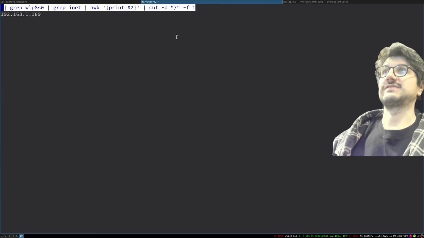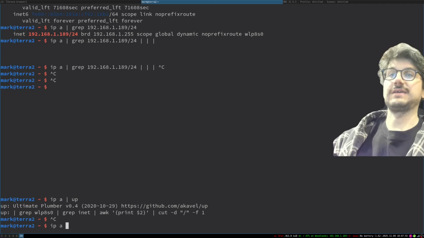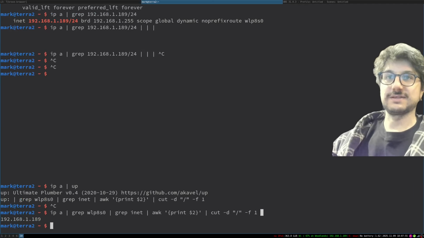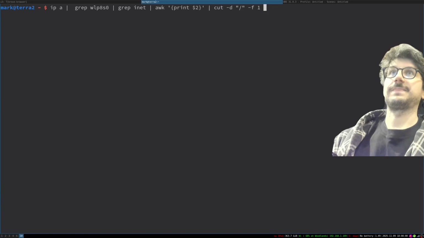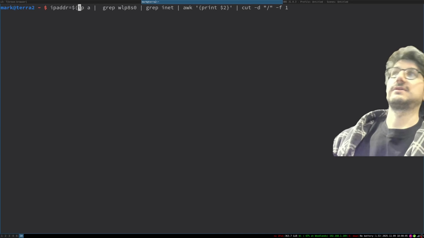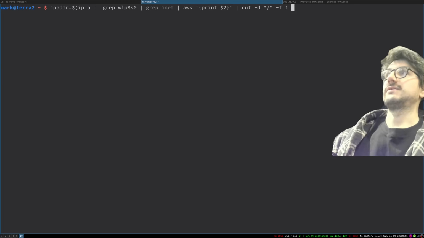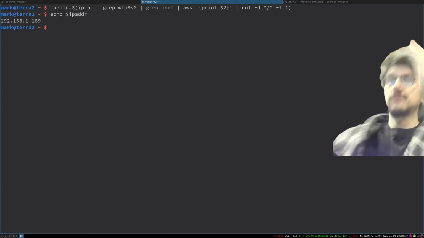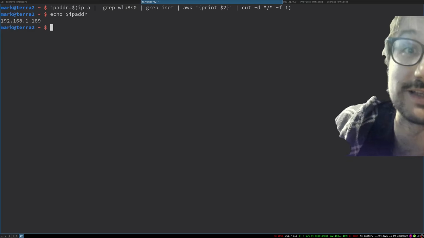Now, because I developed that in up, I can just copy that, ip a pipe, copy, delete the extensible pipe, because that now means OR. Okay. And now I can assign that to a variable, IPADDR equals the output of this command. And now I can go echo. Magic. Pipes are awesome. It's Linux Sudoku.